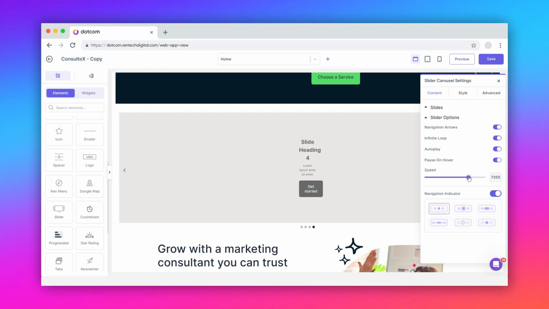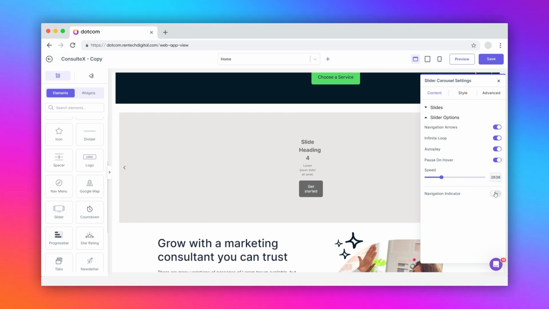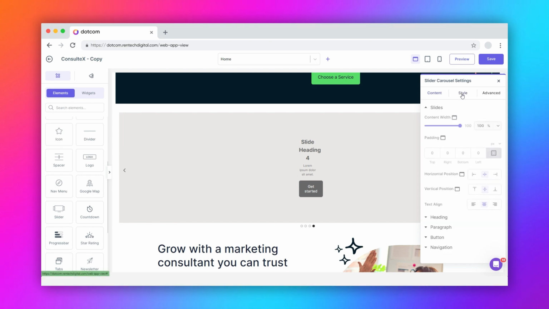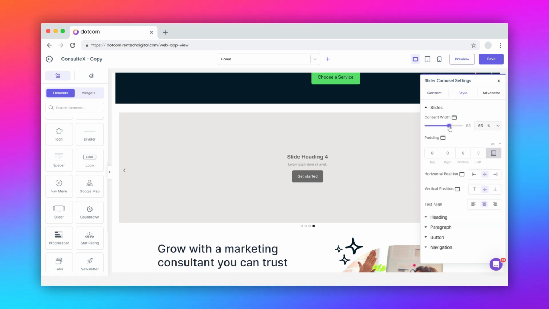Next, adjust the speed of the slider. To display the navigation indicator, enable this toggle. Now, choose a style format for the indicator. Next, let's move on to the Style tab. In the Slide section, you can configure the style of the slide starting with the content width and padding for different screen types. Likewise, you can choose the horizontal and vertical positions of the slides along with the text alignment.